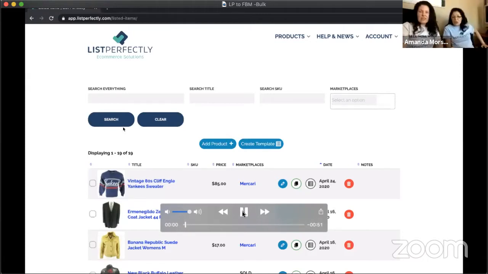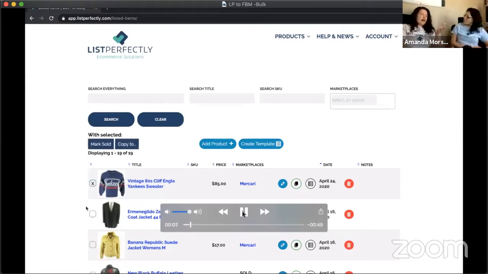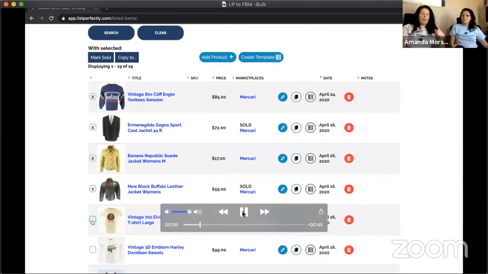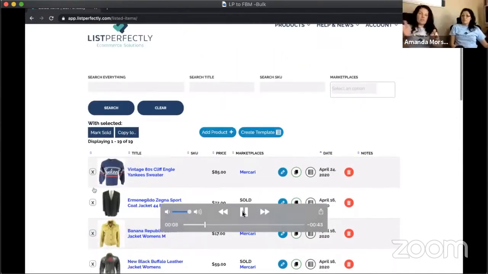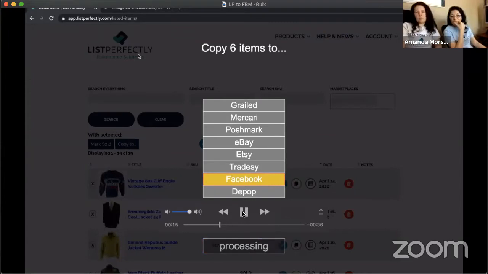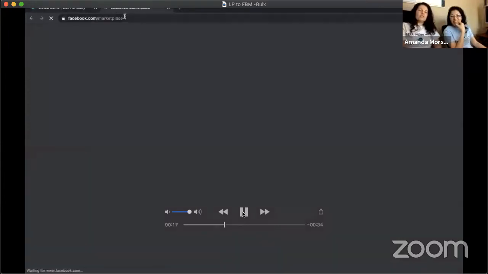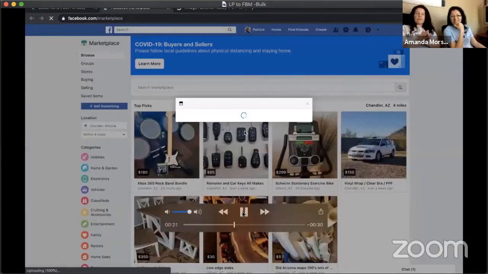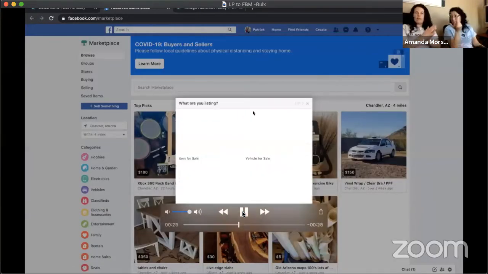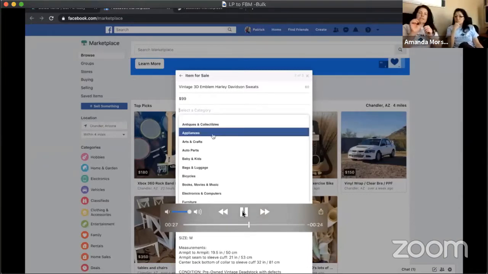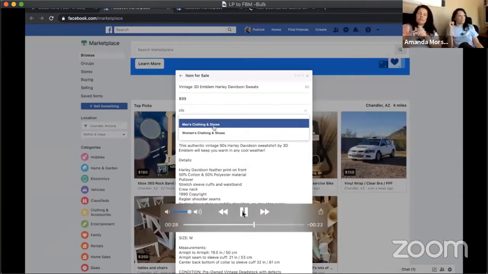Awesome. So now this is obviously not the same listings as we imported earlier, but we're showing you how the bulk export out of List Perfectly works. So just for example, we selected a few listings and we're sending them to Facebook Marketplace in this case. It's just going to run in the background. What List Perfectly will do, and this happens no matter where you copy from in bulk, is open several tabs with all of your listings.